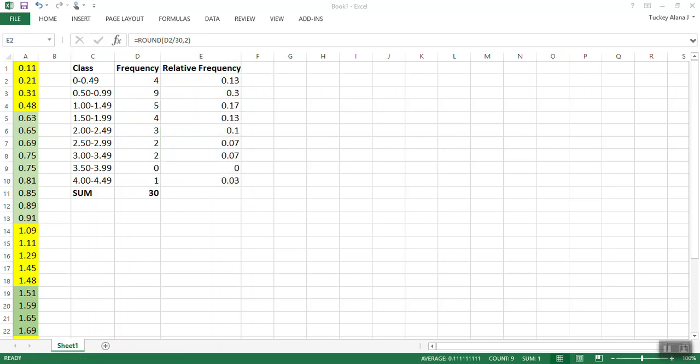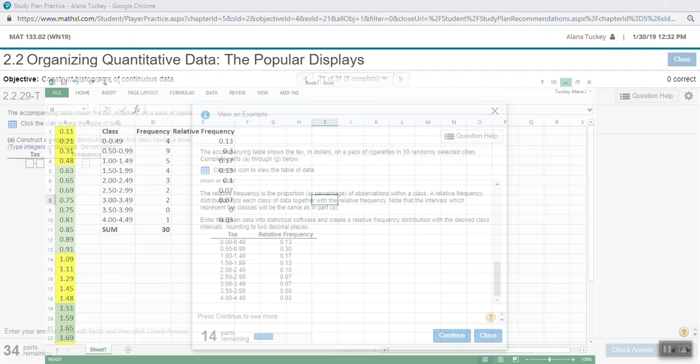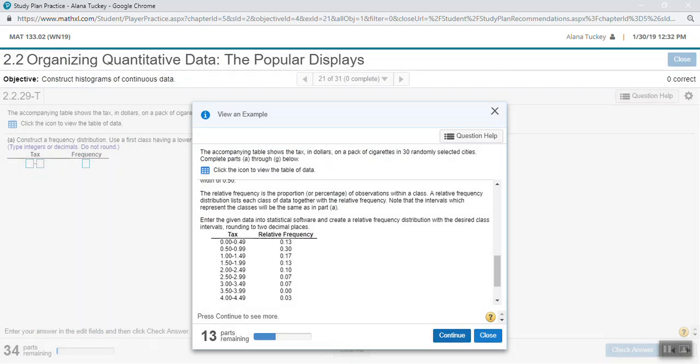And again, you don't have to use the round command, but it's kind of nice because it makes everything automatic. Oops, except I didn't mean to do whatever I just did. Okay, so back to the problem. We found the relative frequencies.